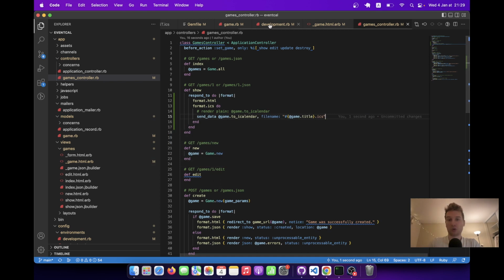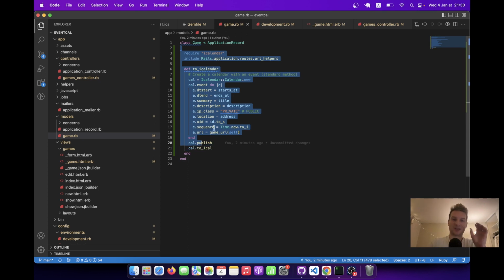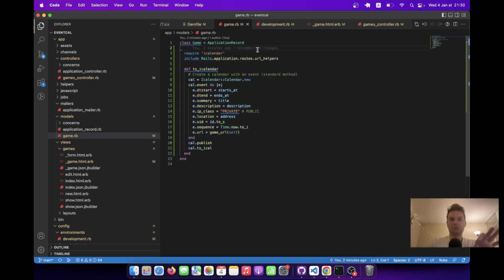We learned how to use different options, I would say all the most important options of generating a calendar event. We've added URLs. Okay, yeah, there's another really important thing. So this is really small code that we have added. You shouldn't add this kind of code inside the game model. You see, we've got require icalendar, allow URL helpers. This code should not live in the game model. It should live in a separate service.